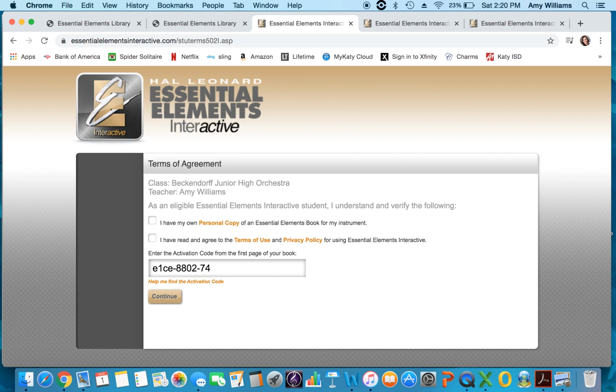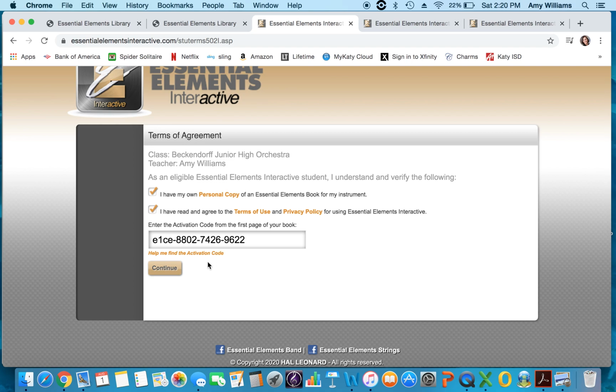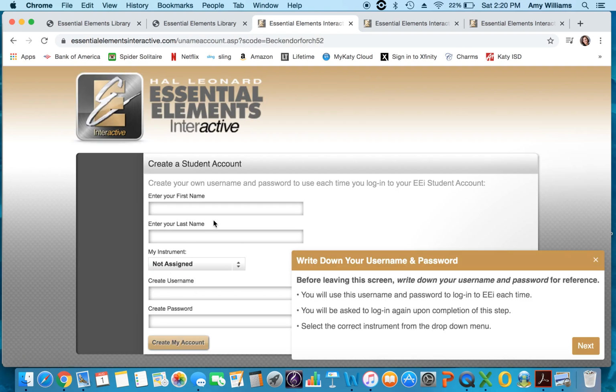Yours has to be your activation code, not this one I'm typing in right now, because once I use this, it can't be used again. So I'm going to click and make sure, yes, I have my own personal copy. You can choose to read those should you want to. And I'm going to double check and make sure my activation code is right and then hit continue. Now here, make sure when you're creating your username and password that you write it down or take a picture of it or whatever you want to do, or you can ask your computer to remember it.